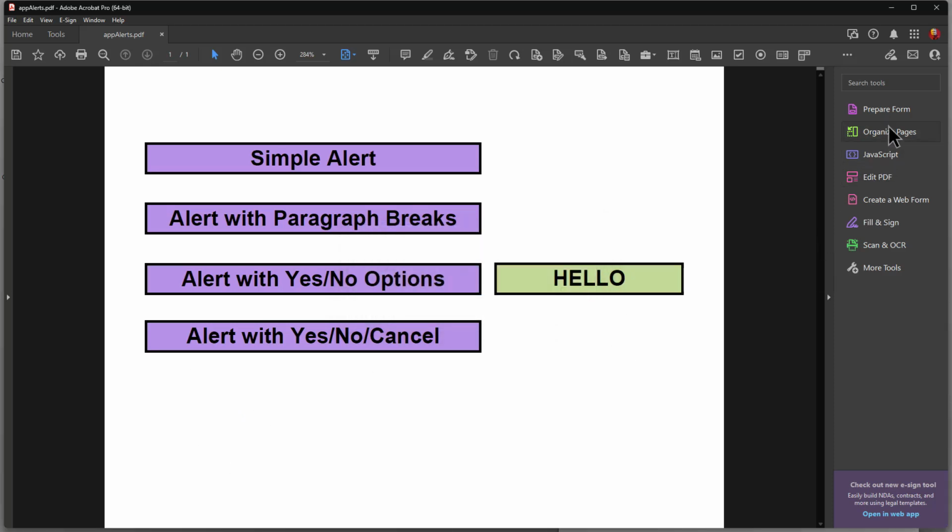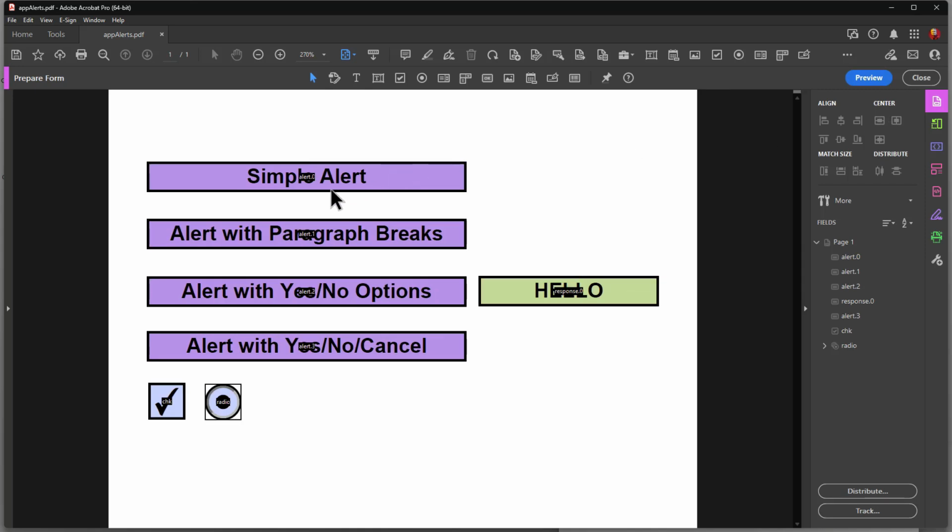Okay, so let's take a look at what happens. Now, you don't have to be a JavaScript programmer. This is the easiest JavaScript that you can create, and it's very simple to replicate the different kinds of alert dialog boxes that I have described here. Quite easy. So I'm going to go to Prepare Form. We'll take a look at this.